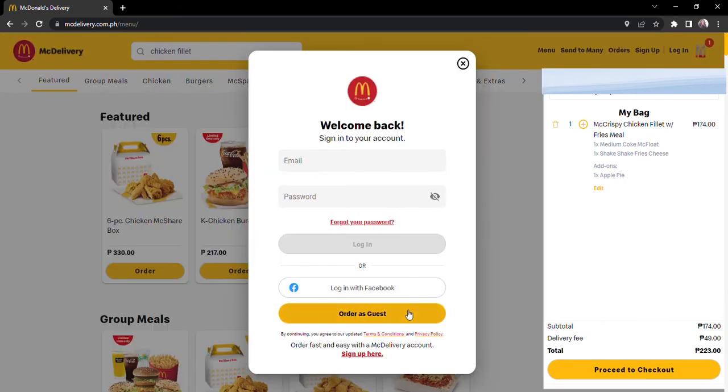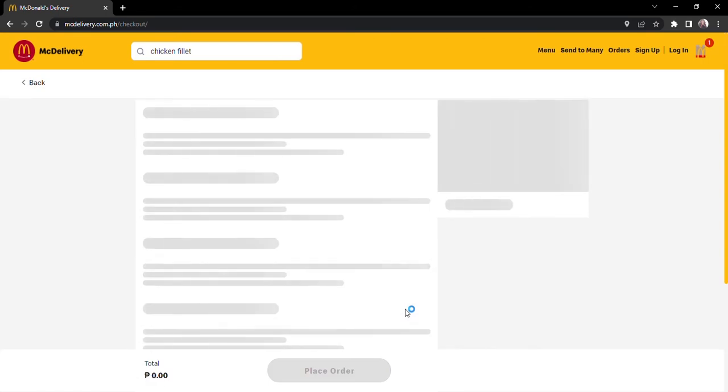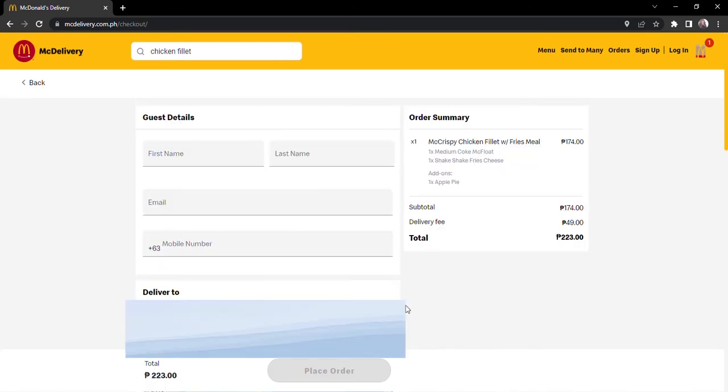It's gonna ask you to sign in or create an account, but you can also order as a guest, which is what I did if you're too lazy to make an account. But now here you can put in your information like your first name, your number, your last name. You can confirm your location. Your order summary is there as well. So now I'm just putting in my details, which I'm probably gonna blur.